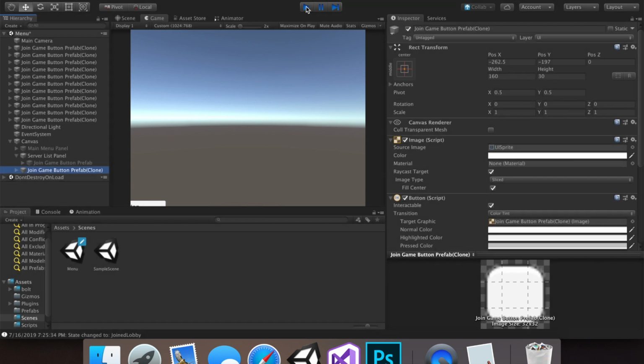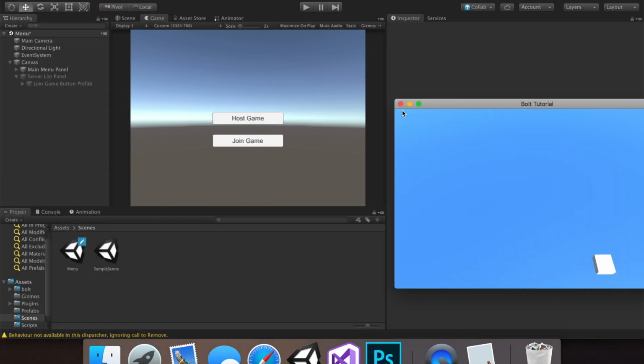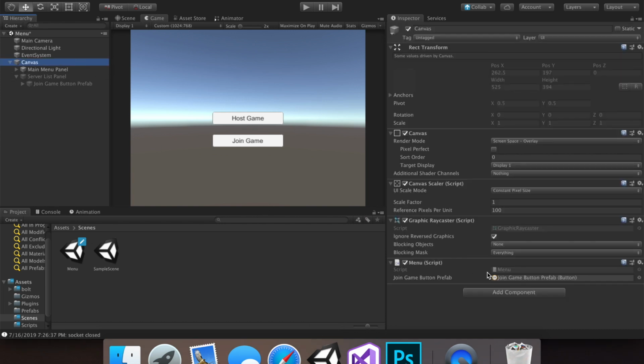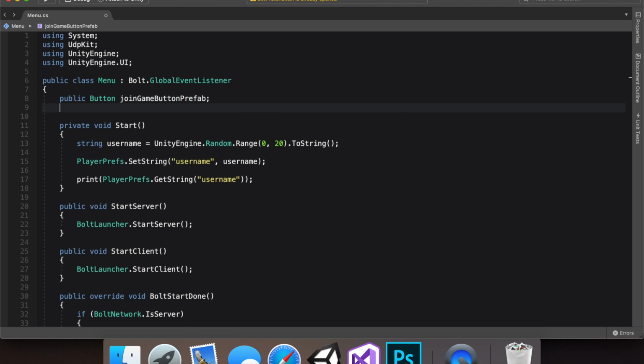Let's stop playing and close out of our build. Since they were appearing outside of the canvas, we need to set them parented to, we could set them parented to the manuscript.game object. That will make them instantiated right here. But since we have a server list panel, this is where we want them to be created. So let's get a reference to it.